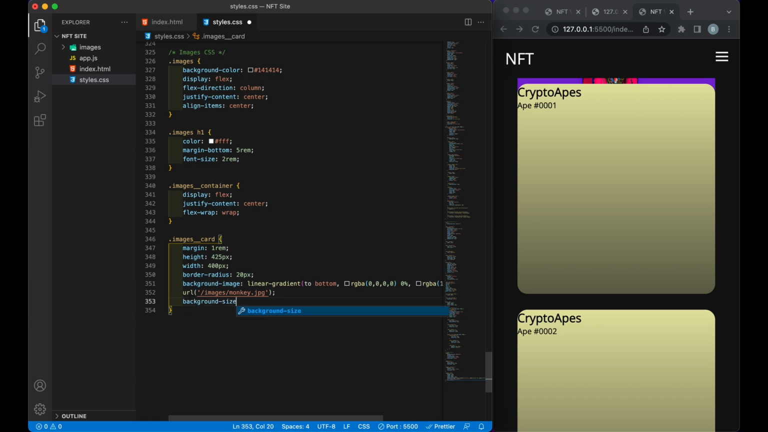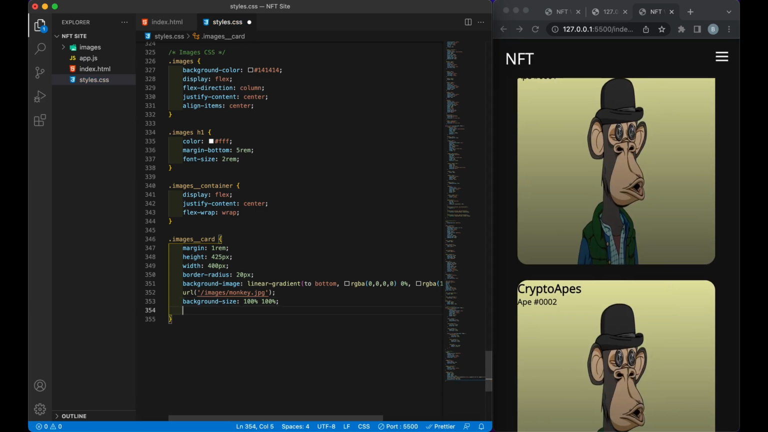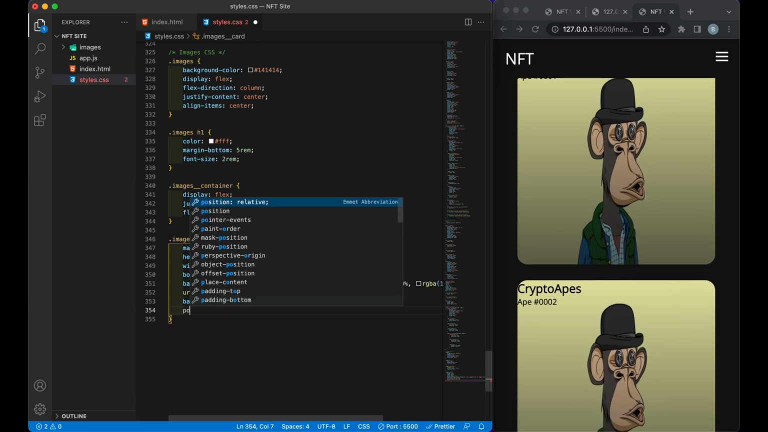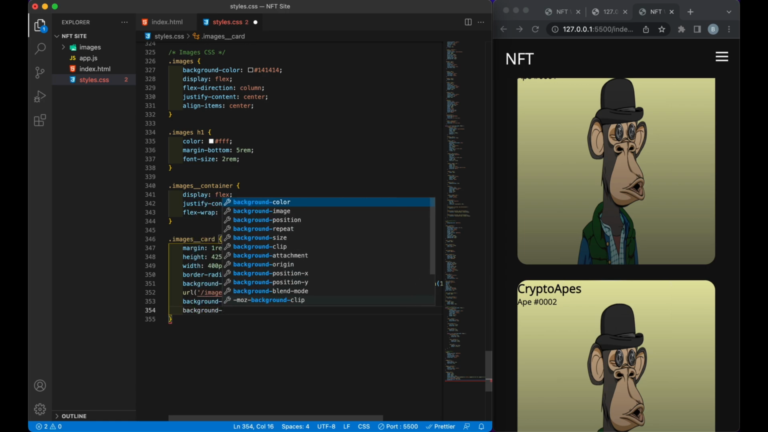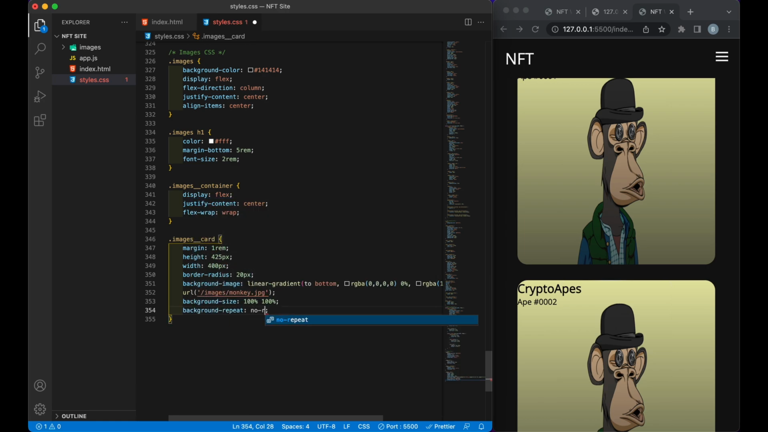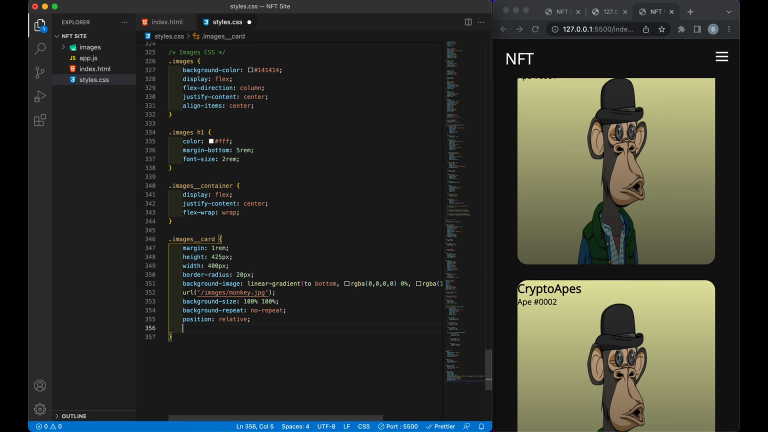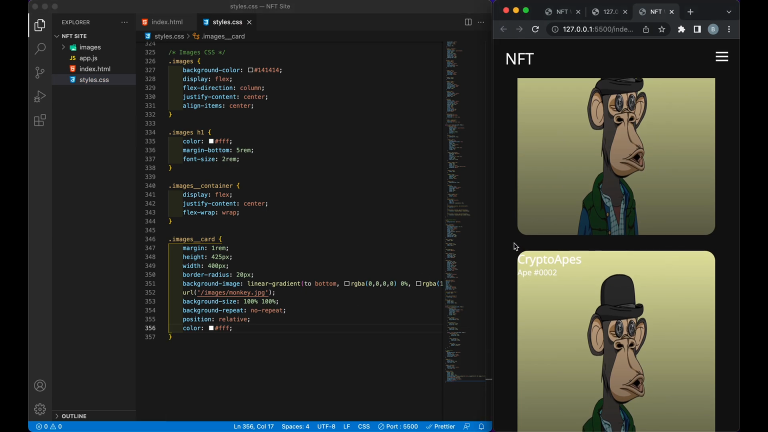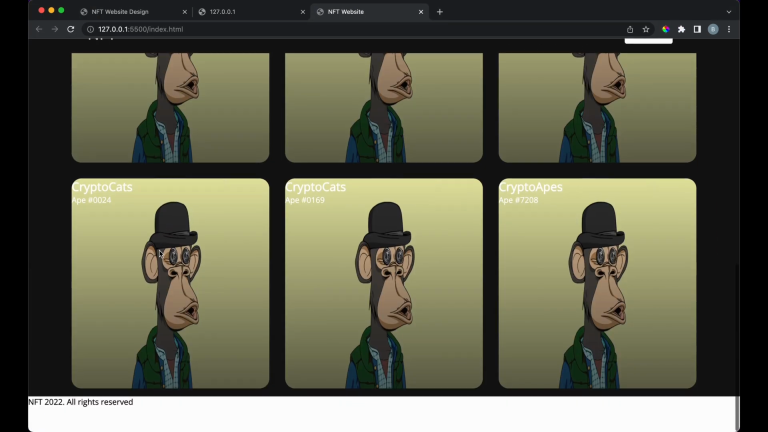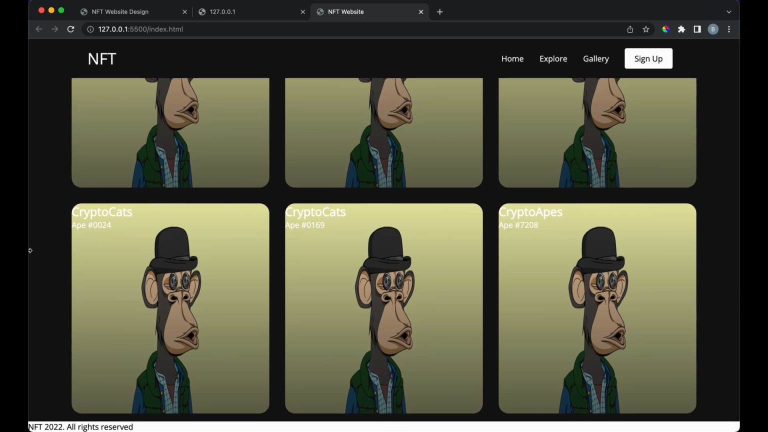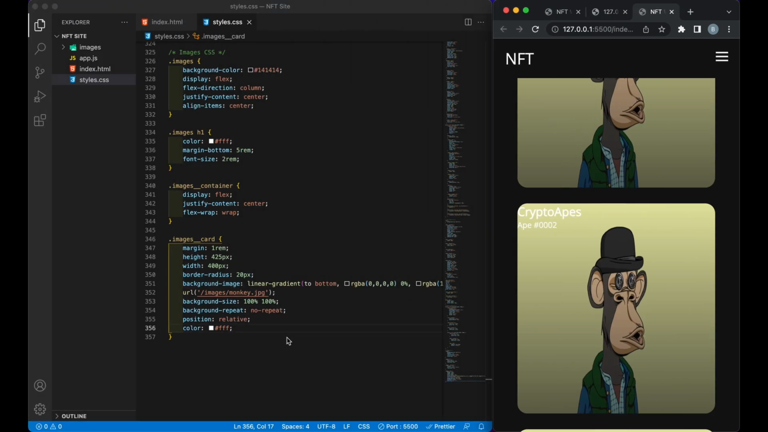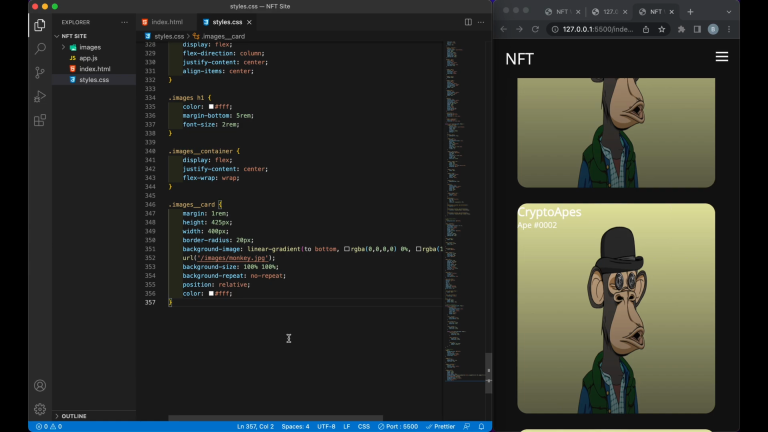Let's make the background size 100%, and then I want to do the position. Well, actually, let's do background first. Let's do background repeat, no repeat, and then hold up. Let's do position relative, and then under position relative, we can say the color, put FFF like this. All right, boom. And so far, this is what we got. Look at this. Look at NFTs. Hey, let's go. Okay, so now that's basically all you needed to do.